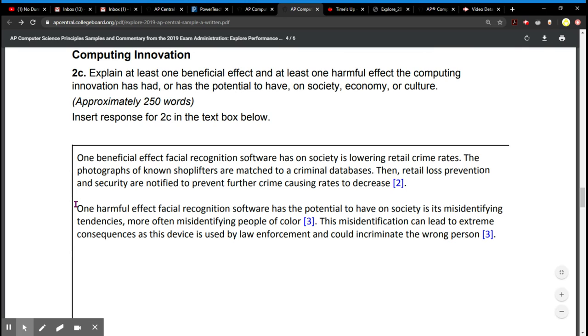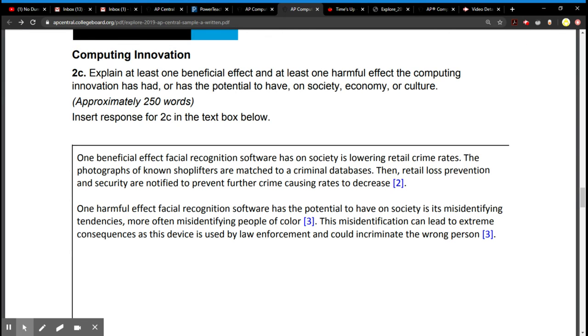Let's see. One harmful effect facial recognition software has the potential to have on society is its misidentifying tendencies. More often, misidentifying people of color. Okay, so maybe there's some racial issues in this software. This misidentification can lead to extreme consequences, as this device is used by law enforcement and could incriminate the wrong person.